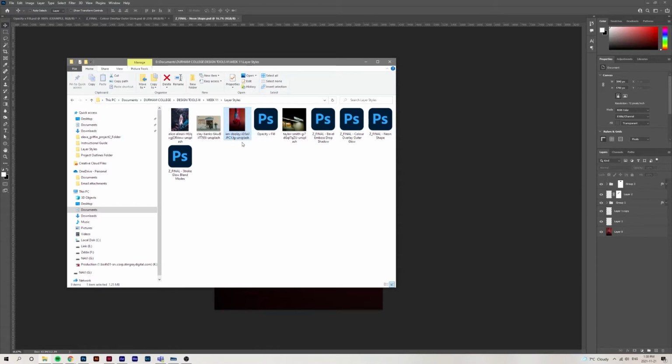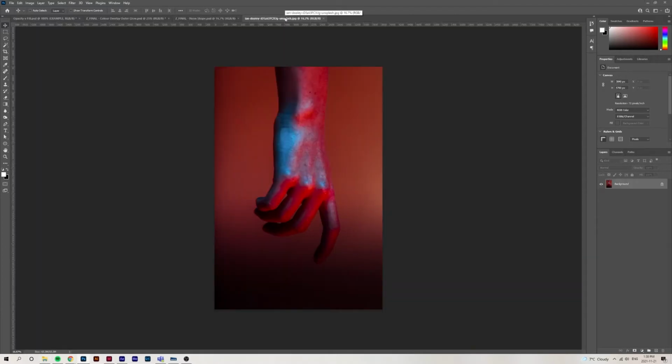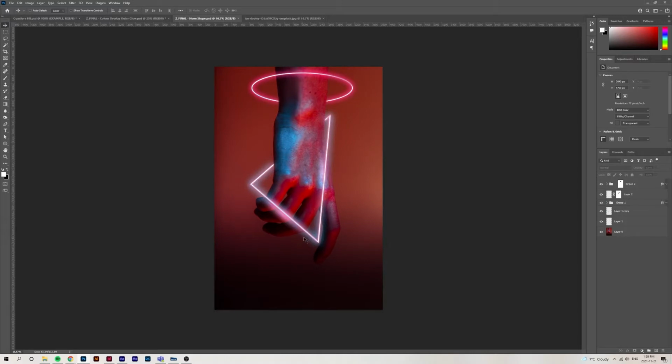It's the Ian Unsplash image. So let's go ahead and just click and drag this and open it up into Photoshop. So once you have it open up in Photoshop, what I'd like to do is create our sort of triangle shape here that sort of encompasses around the hand.